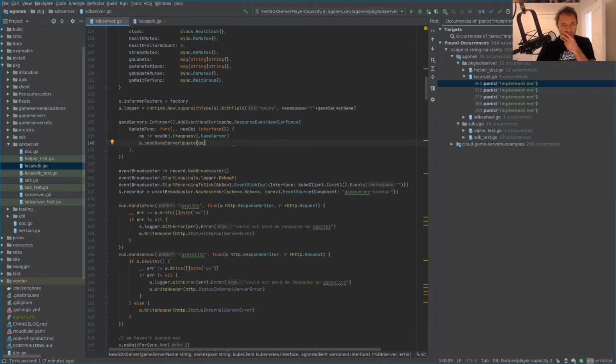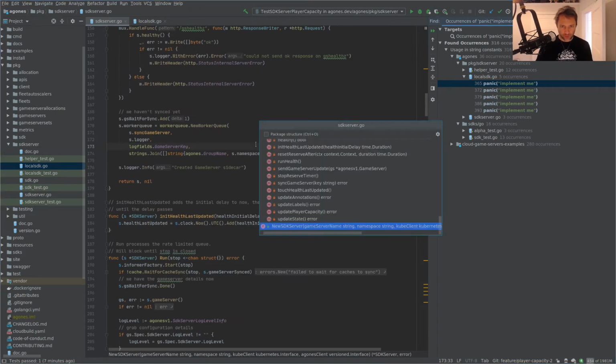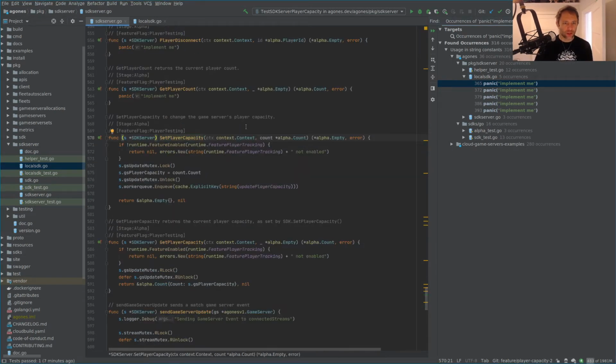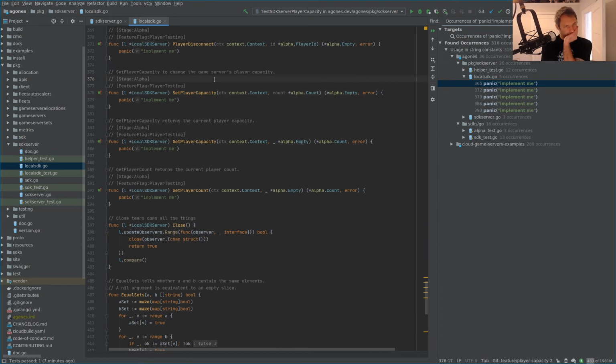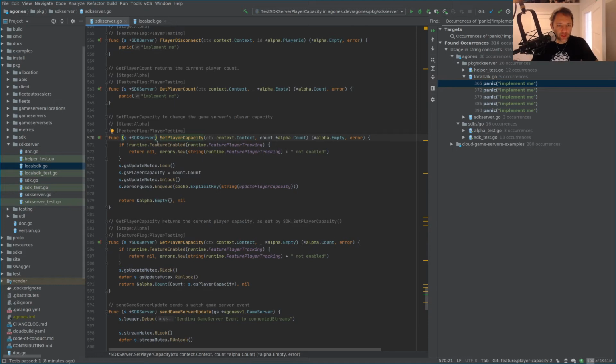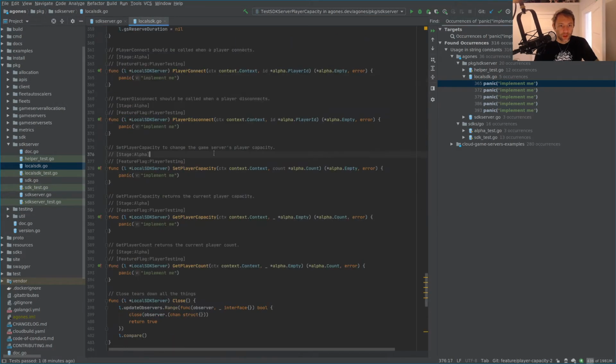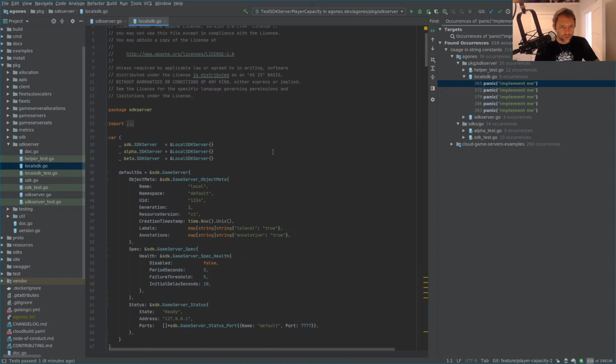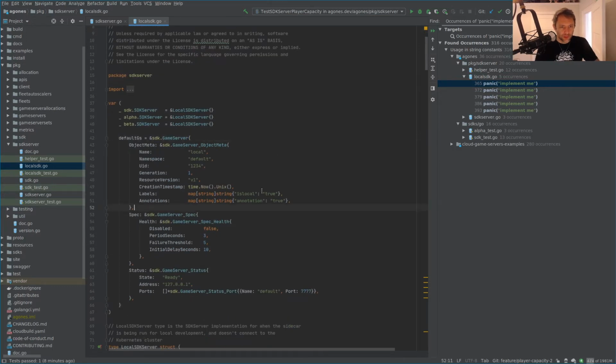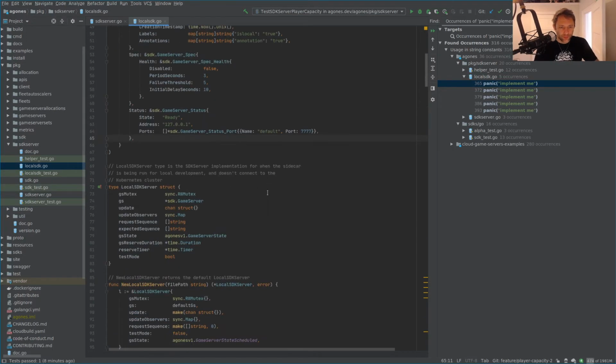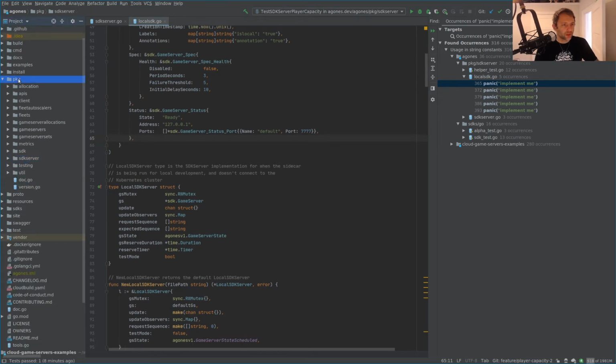Okay, so inside SDK server, I just wrote set player capacity. Now, here's an interesting question. What do I do? Okay, so inside set player capacity, I probably should do the same thing. And I'm going to assume that we... Let me have a look here.